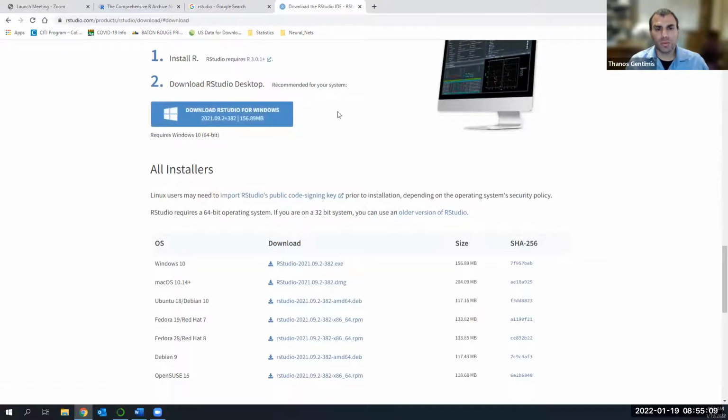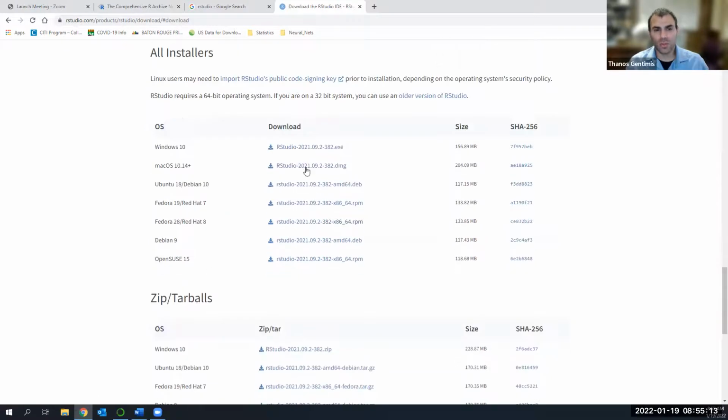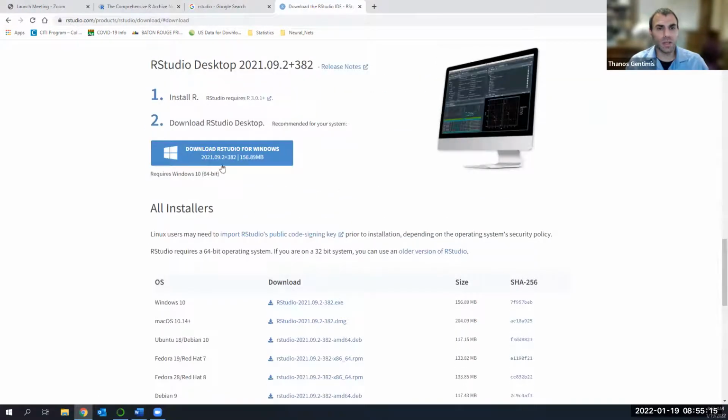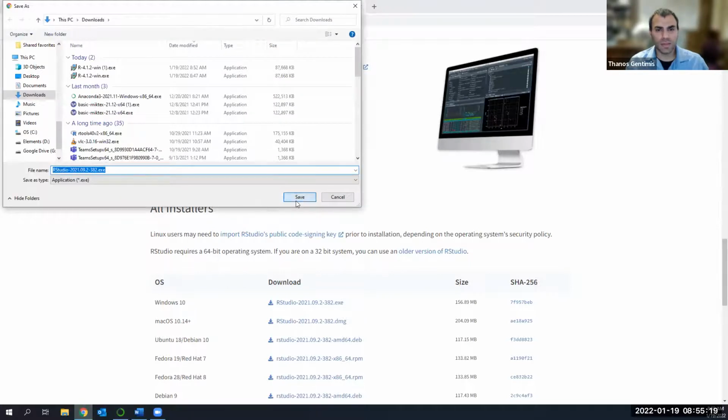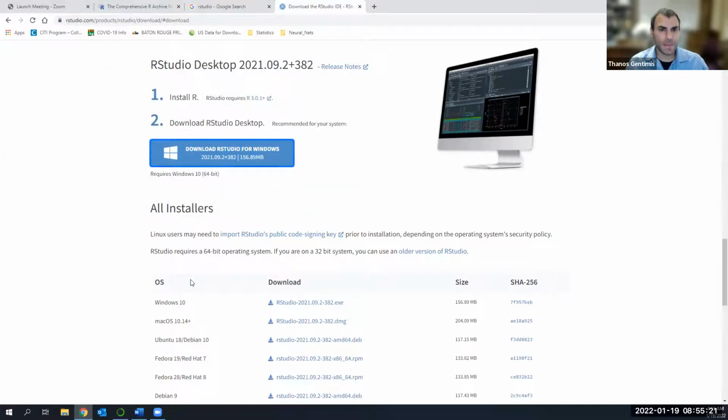This is a recommendation for your system. If you're using a different operating system, there should be something different here, or you can always just go down here and download the one that you need. I'm just going to go ahead and download the Windows version. Again, save it somewhere in the downloads. When it finishes loading, click on the executable. Again, it wants to install something on your computer, so make sure that you have privileges.